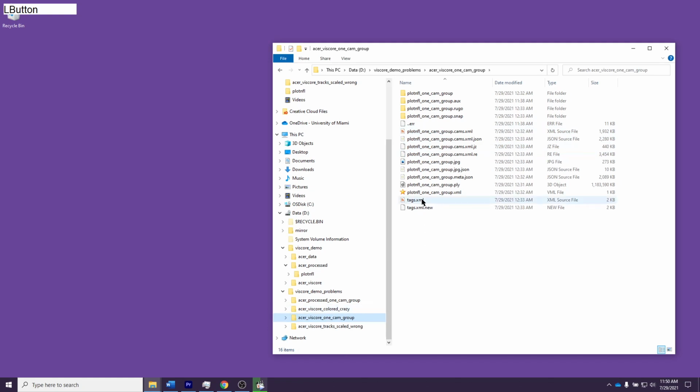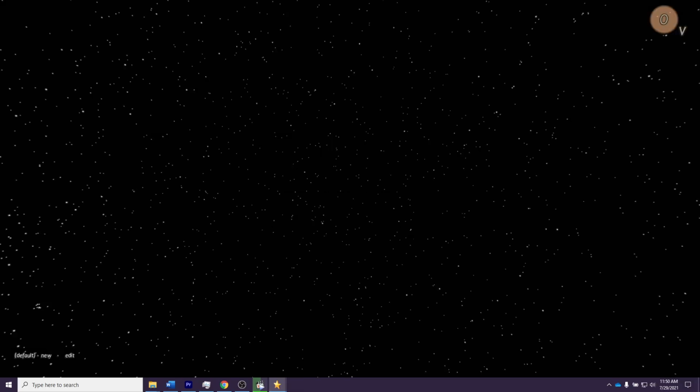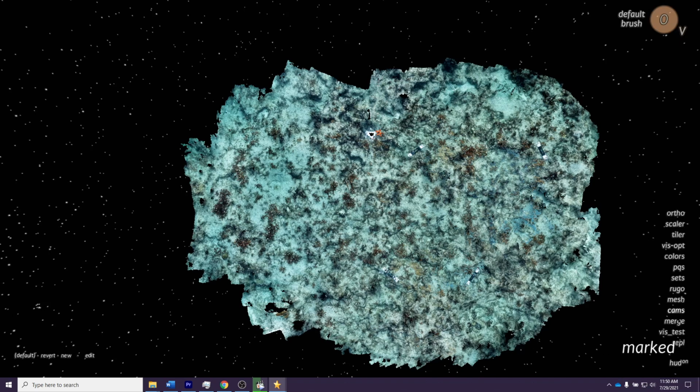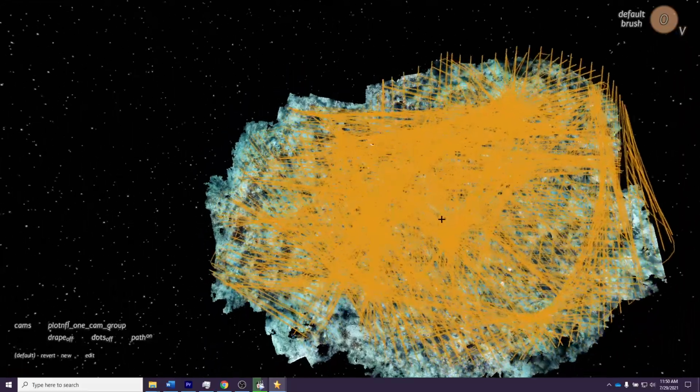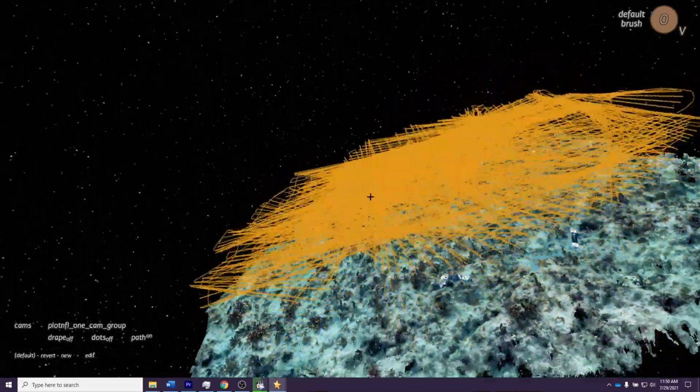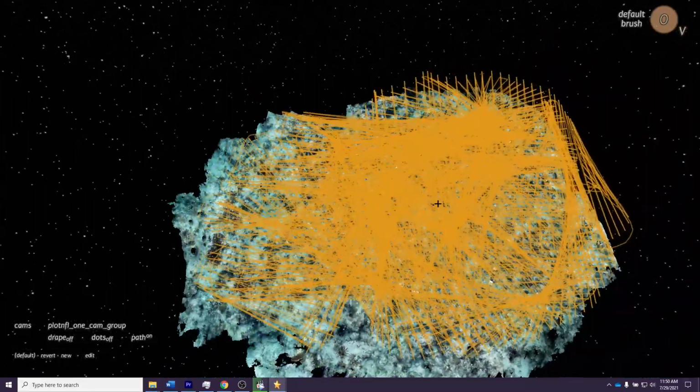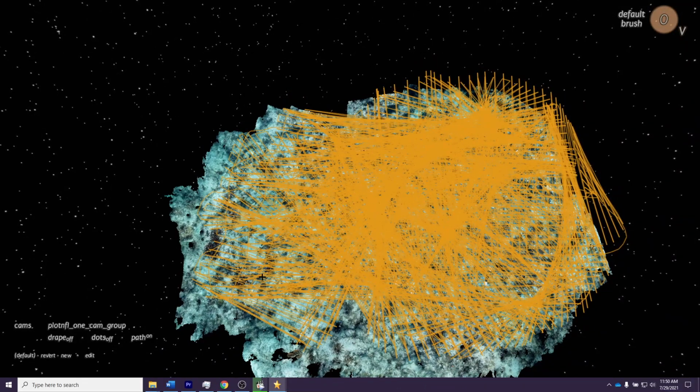A third common problem happens when you have multiple cameras in the same dataset. Normally, two cameras on the same platform should produce two parallel tracks, but if they look like a big spider's web mess like this, you can solve that in Metashape with camera groups. When you're making a Metashape project with multiple cameras, put each one in its own camera group.